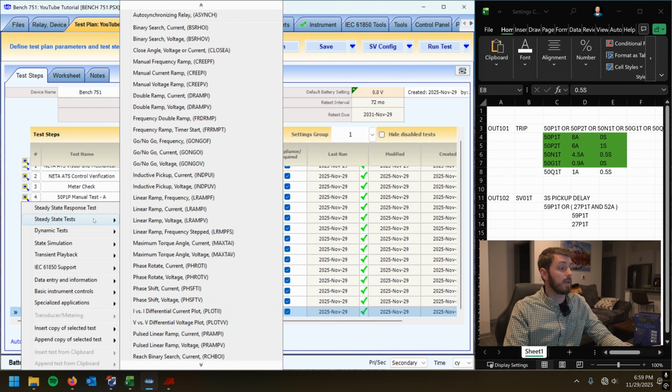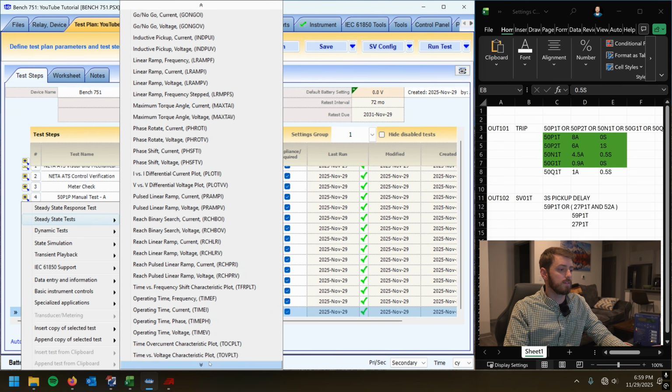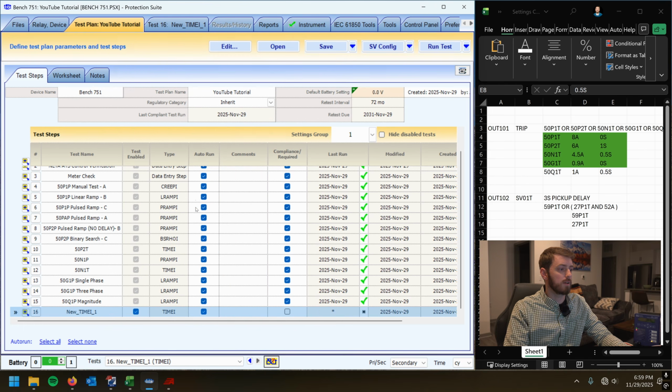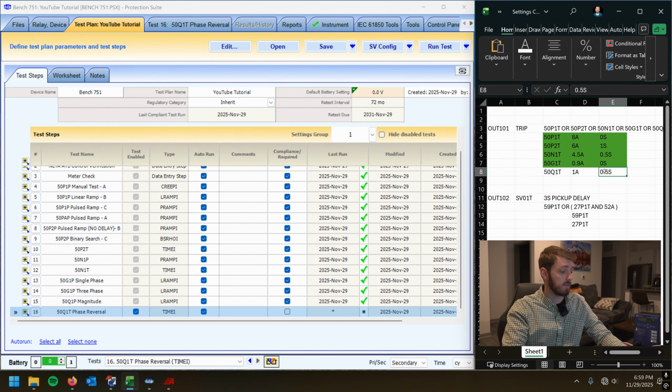So we're just going to do a time I, just as we did before, operating time current. All right, so this will be our 50Q1T phase reversal. So we're checking two things here. We're checking that the time delay works correctly. We get that 0.5 second time delay dead nuts accurate. This one is going to be dead nuts accurate.